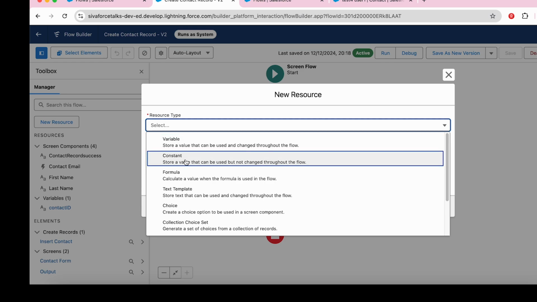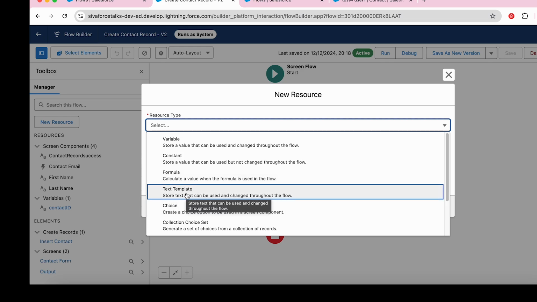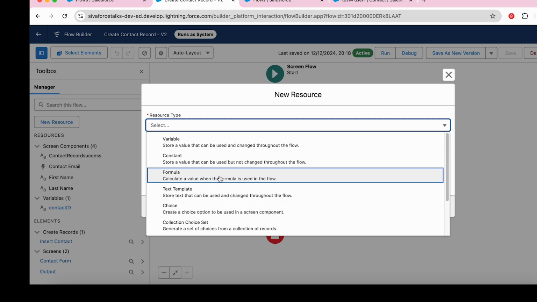We can also use constants. If you feel the value is not changed throughout the flow, then you can use constants. And if you want to use formulas, like I want to display information based on first name and last name together, then I can use a formula. Then there is something called text templates, mainly used for emails. If you want to draft any emails with merge fields and everything, then you can use text templates.